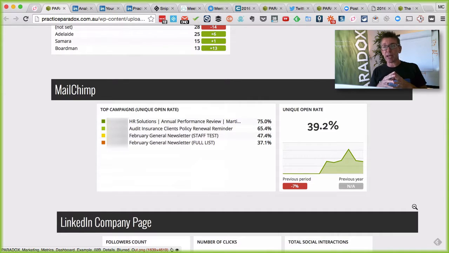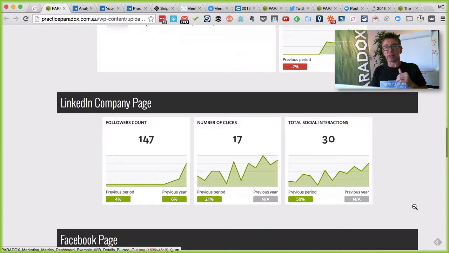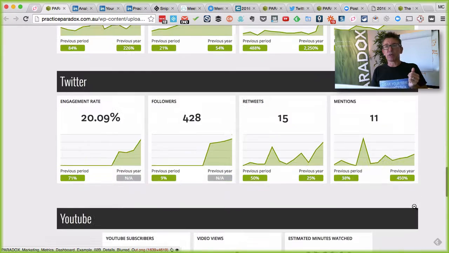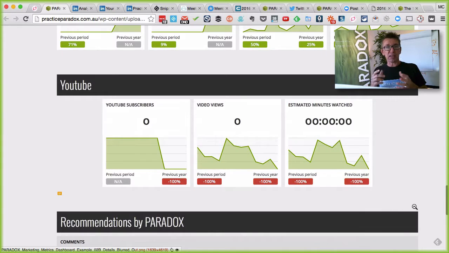MailChimp, recent campaigns. What are the open rates? What are the click-through rates? What engagement are you getting in terms of followers, clicks, interactions on LinkedIn, Facebook, Twitter, and even other things like YouTube, Facebook Insights for their advertising if you're doing that. So the whole range of things we can put on there.